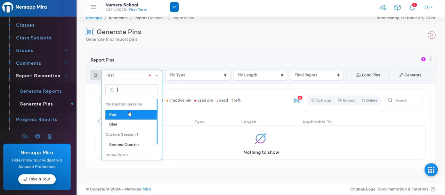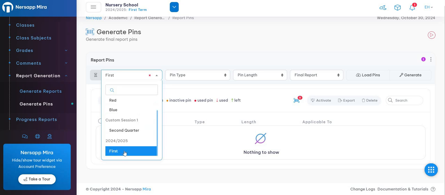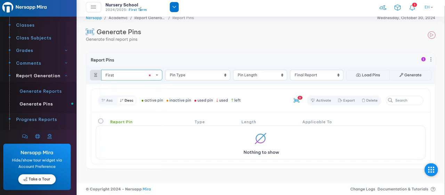So these were some previous terms that were in existence in this system, but we want to work with this term here called first, because we are currently in this first term and we're trying to deal with students in this term. So after picking the term, then you pick the pin type. The scratch pin can be in numbers only, in letters, in numbers and letters combination. You can also pick the length of the scratch pin. It can be 8 characters, 12, 16, 8 to 12, 8 to 16, 12 to 16.